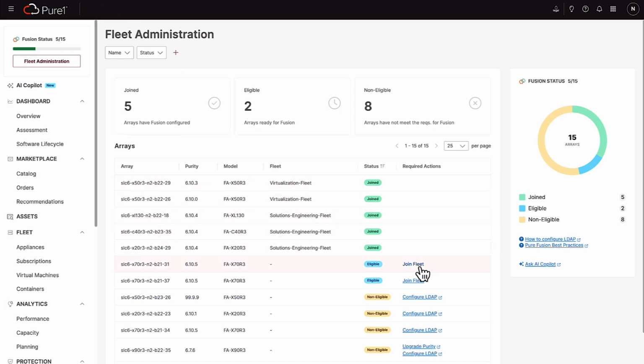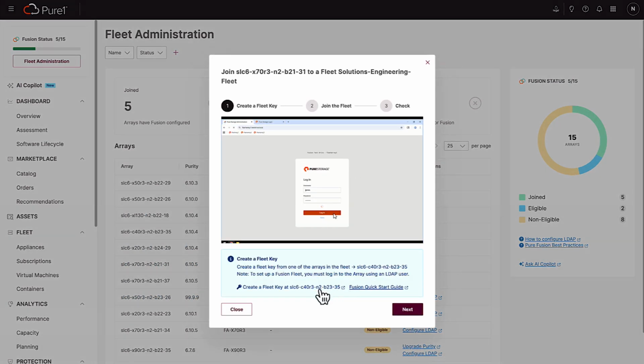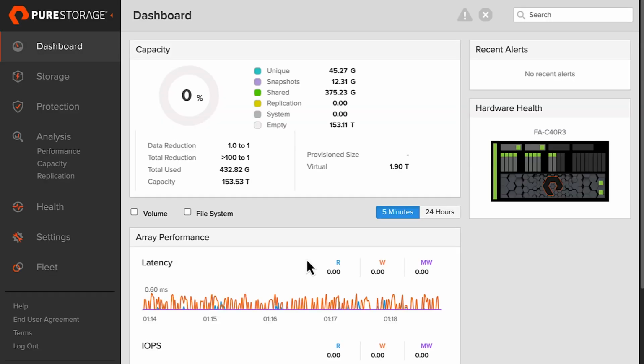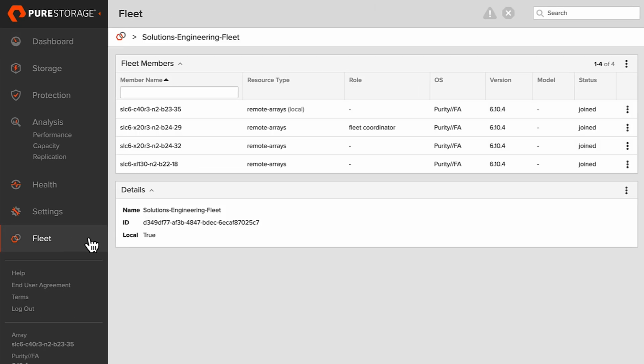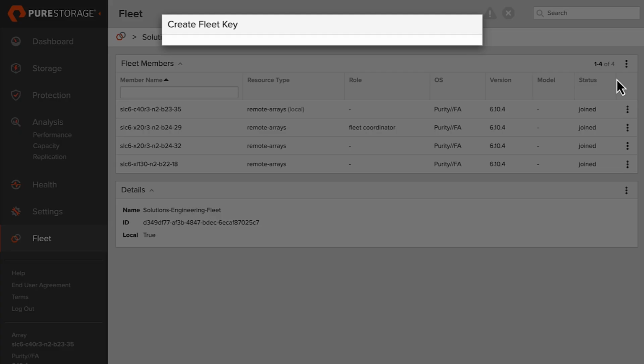Going back to Pure1 now, let's go through a full join fleet configuration. As I said, step number 1, I need to get the key. Clicking on the Purity link, I will now authenticate to Purity. I did this in previous steps. I have to use an LDAP user, and I can get access to the fleet page here. Now I create a fleet key.